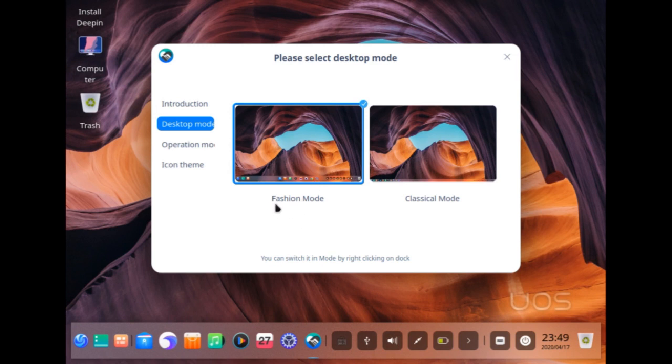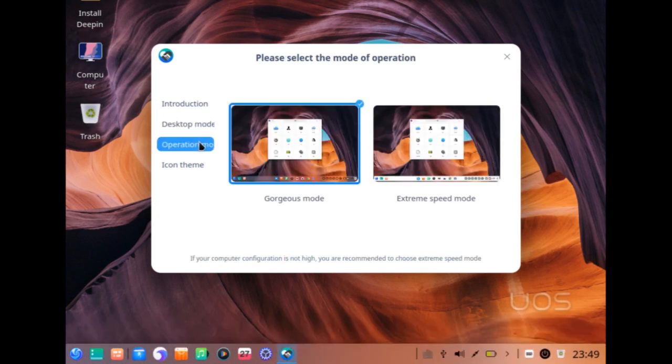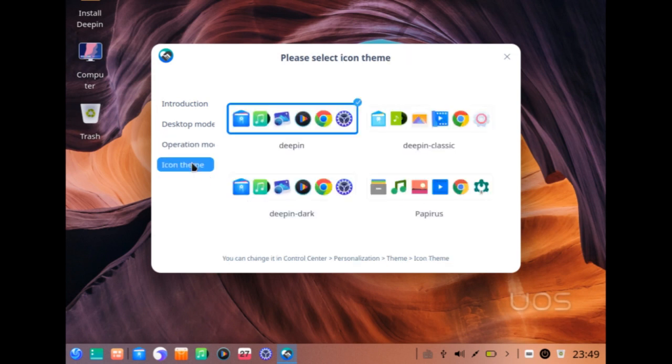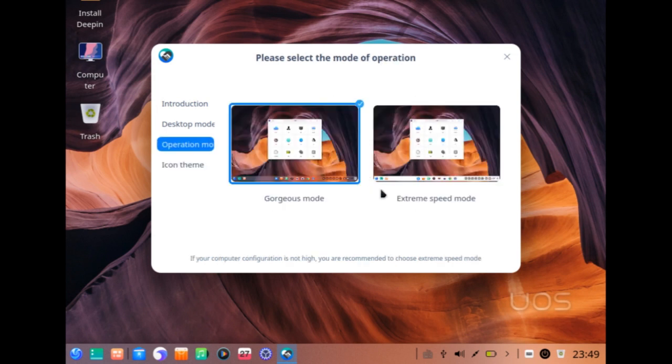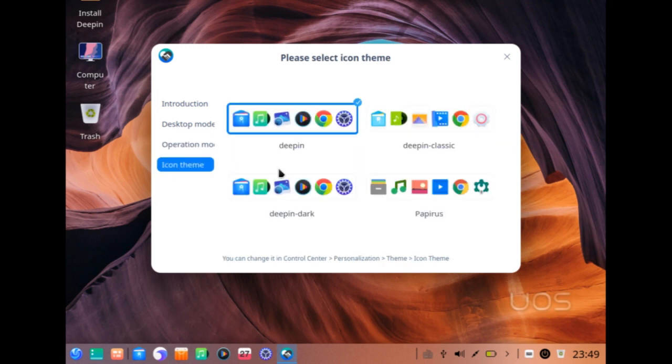Now, they call it fashion mode. I think they should call it maybe dock mode. As boring as it sounds, I feel like it just sounds more professional. And then you can choose to have the effects enabled so that it looks better, or if you want more performance, you can have that disabled. Again, extreme speed mode. It sounds a bit cheesy. I think even something like basic mode sounds a bit more boring, but professional.